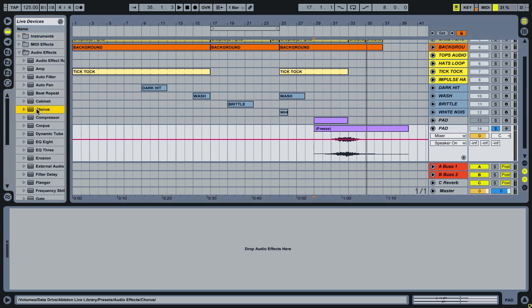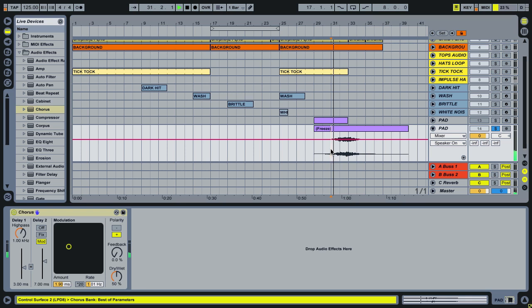So, I'm just going to grab the chorus, throw it on. Let's have a listen to this now. So you can instantly hear that there's a lot more movement there, both in terms of the stereo field and just the fluctuation of the pad itself. So now let's put that together with the actual other elements in the track.